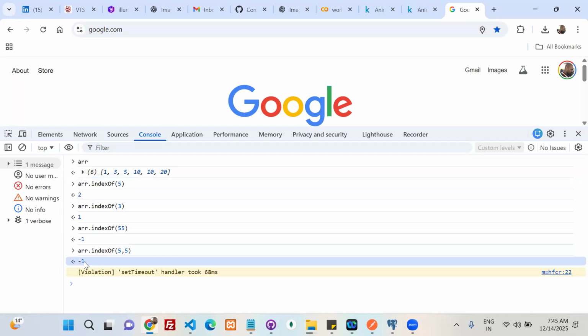So tell me, by using indexOf also we can do one thing. What is that? Check whether the element is there or not there. When can I say the element is there? Any index other than -1. If the index is not equal to -1, that element is there. If equal to -1, the element is not there. Understood?